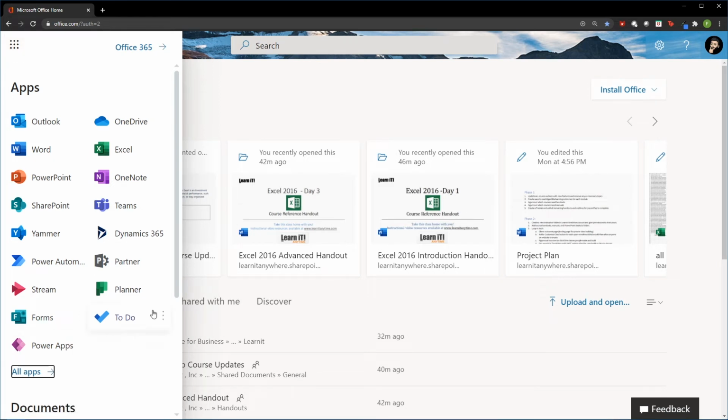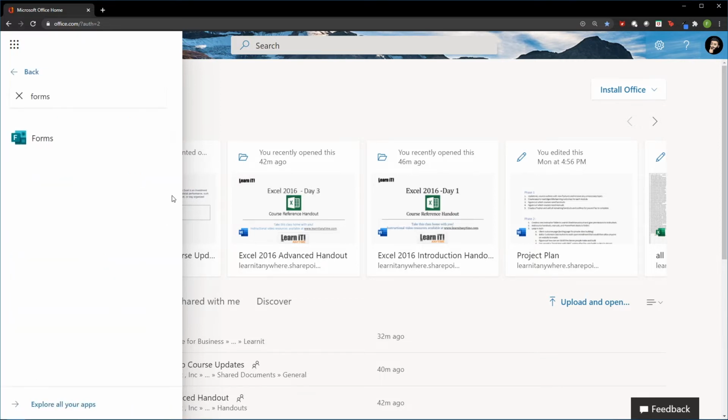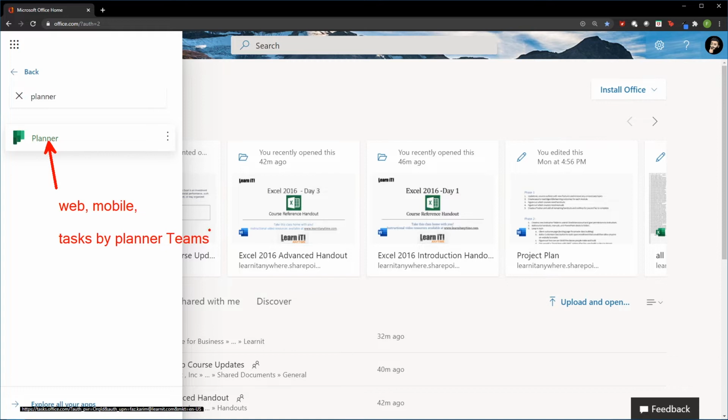Now keep in mind that I see Planner here, but if you don't, you can also click on all apps so that you have a nice search box. That way you can search for that tool that you'd like. Let me go ahead and open up Planner, that web app. But I do want to remind everybody that besides it being on the web, you also have access to it on your mobile devices, as well as Tasks by Planner inside of Teams that we'll see. But let's start here. I'm going to click on Planner there.